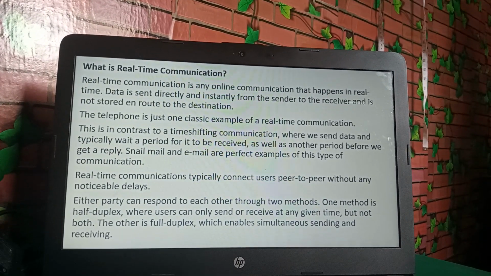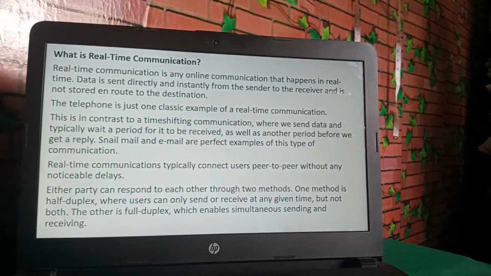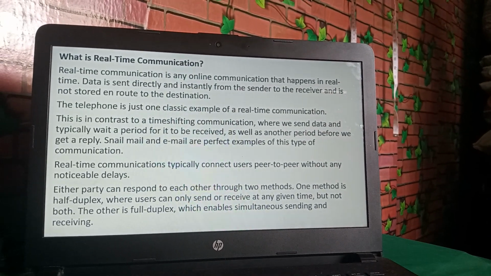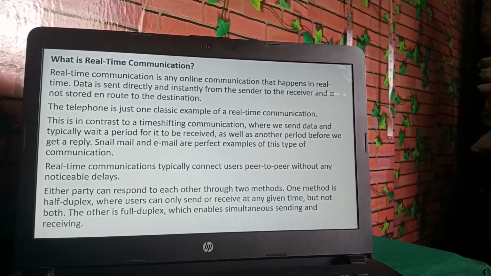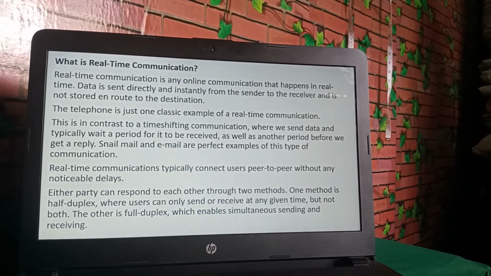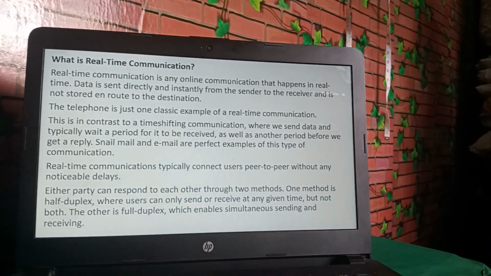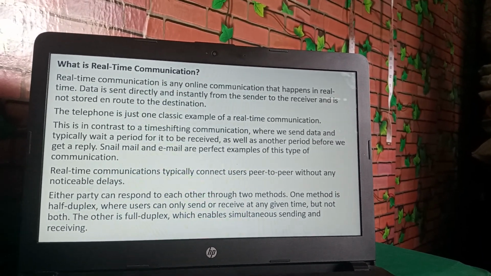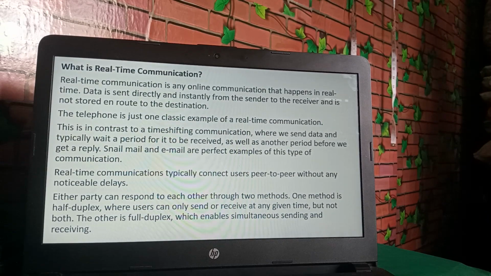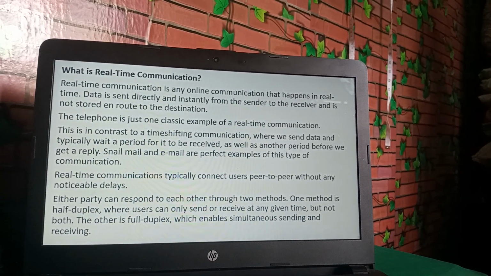What is real-time communication? Real-time communication is any online communication that happens in real time. Data is sent directly and instantly from the sender to the receiver and is not stored en route to the destination. The telephone is just one classic example of real-time communication.